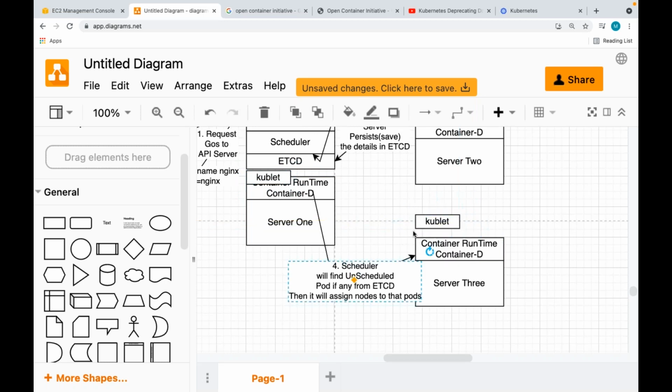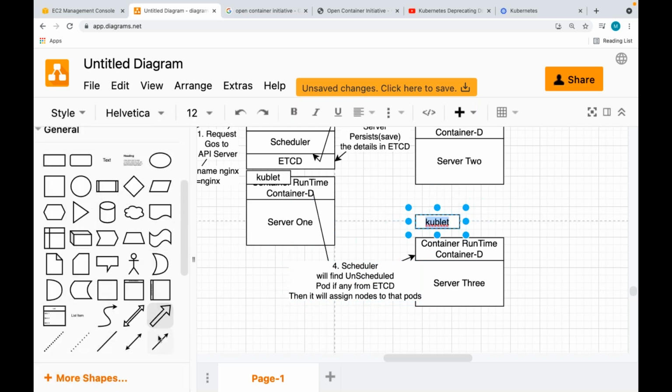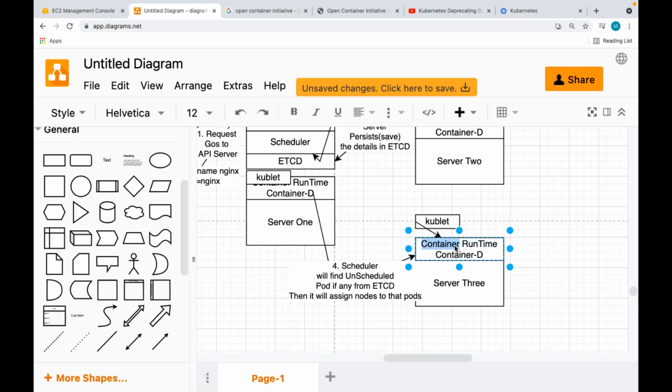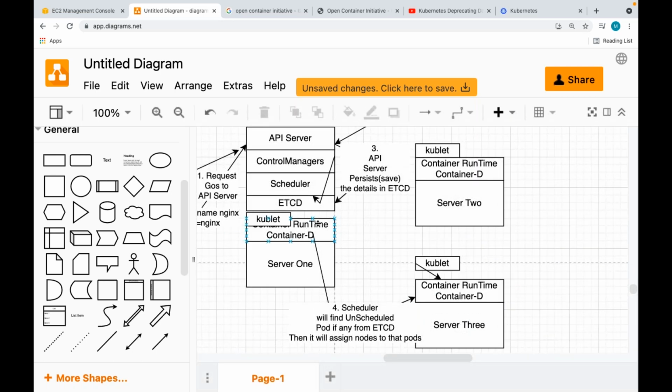So the scheduler will communicate with kubelet and assign the pod. What does this kubelet do? The kubelet will interact with the container runtime. It will fire container commands to pull the images and create the containers in that node. The master machine will use kubelet as an agent to manage the pods and nodes in the cluster.